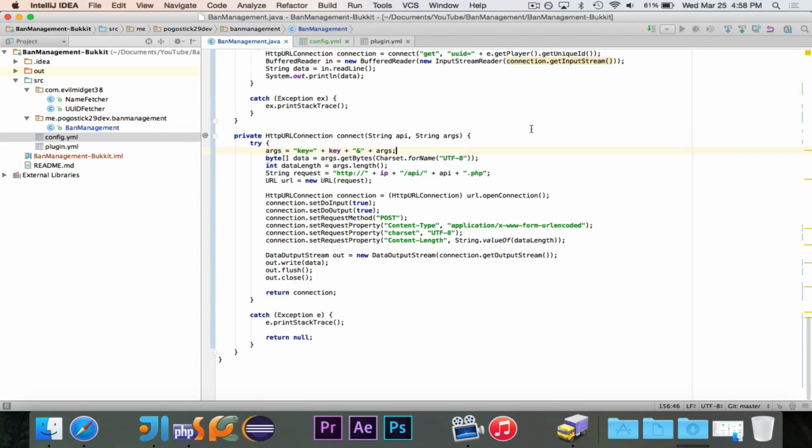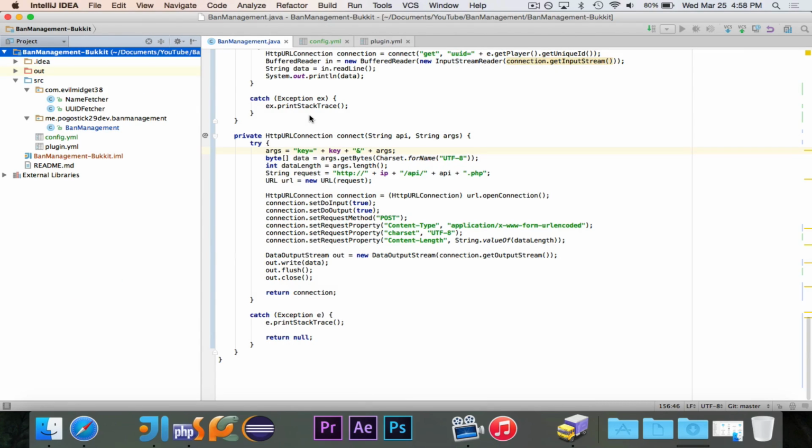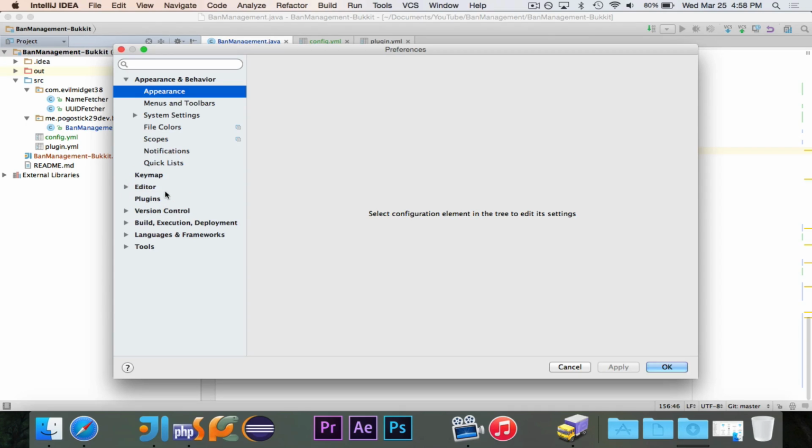Alright, I suppose we might as well try this out. Let's just make sure that this is actually set up to export. I believe it is, because we tested it before, but let's just make sure.